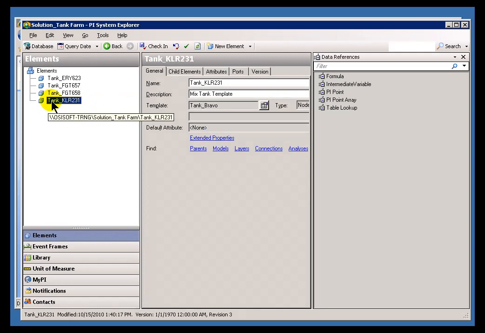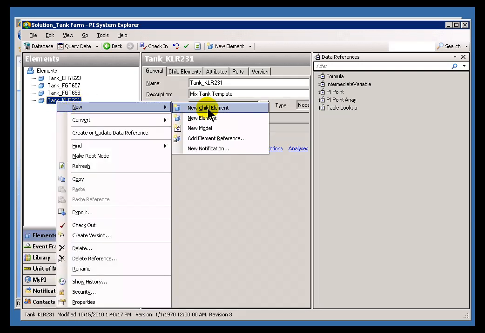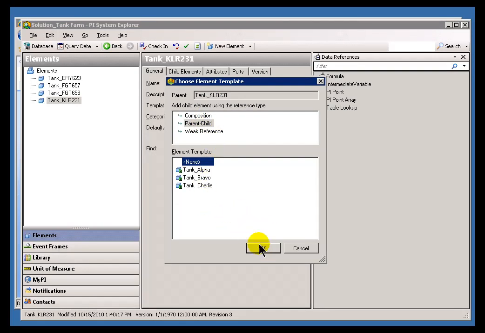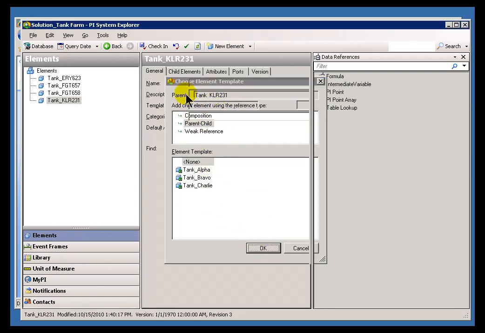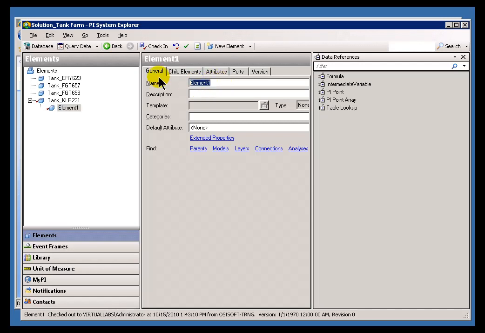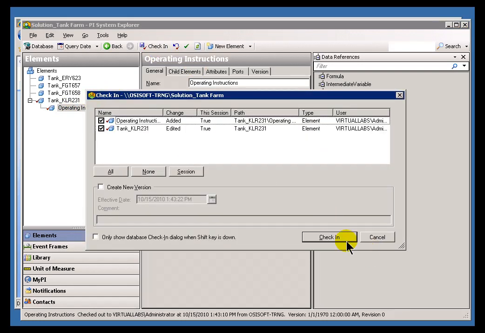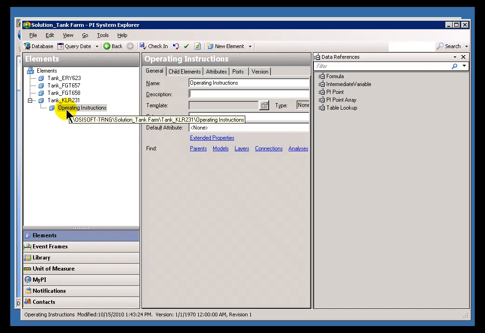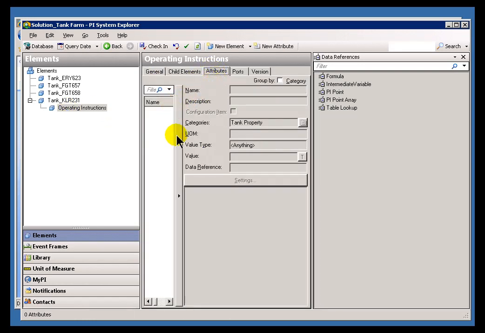Now what I'd like to do is add 2 elements underneath here. One we're going to pretend is a link to where you might find some operating instructions, and the other is going to be a link to, let's go to a web page. So I'll choose new child element, and under this new child element, I don't need to choose any template. Let's just call this operating instructions. Now this is where we would probably implement either a hyperlink or some mechanism to route you to the proper operating instructions at this point, either by specifying in the attributes where that's located, or we could do this hyperlink that I'm going to be showing you in just a few minutes.